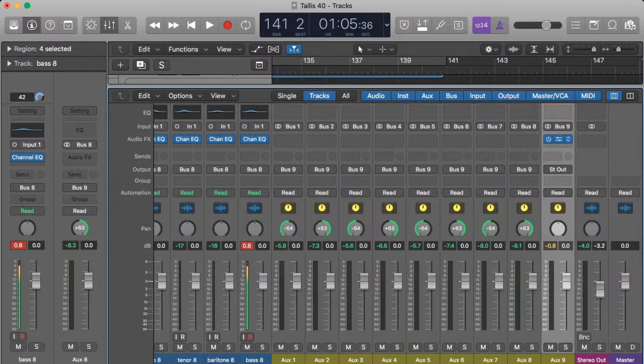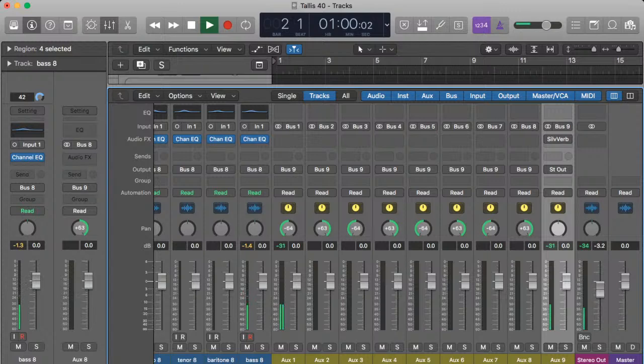Because if I was to take out the reverb, it would sound pretty dead. So it sounds very, very dry, and that's because it's recorded in this room, which is tiny. So then we add the reverb, and listen to that. Makes so much difference, doesn't it?